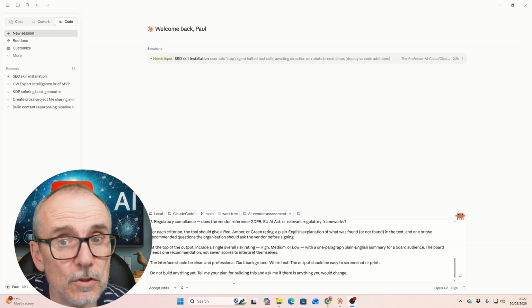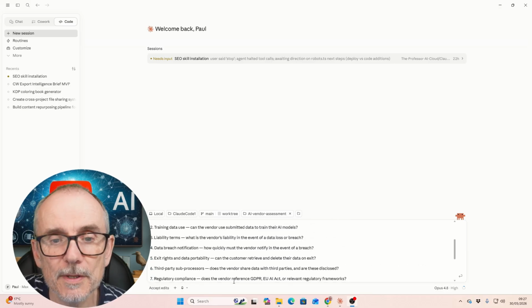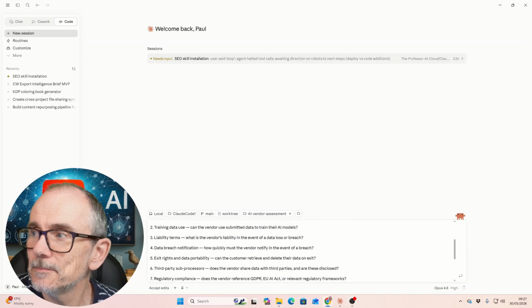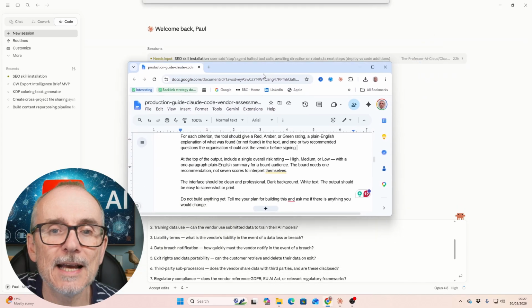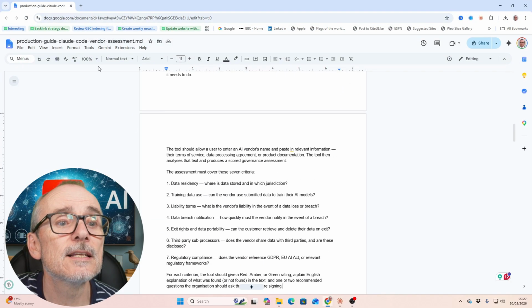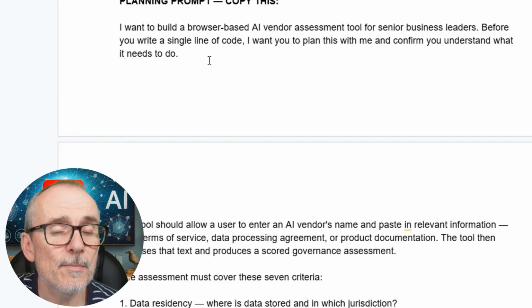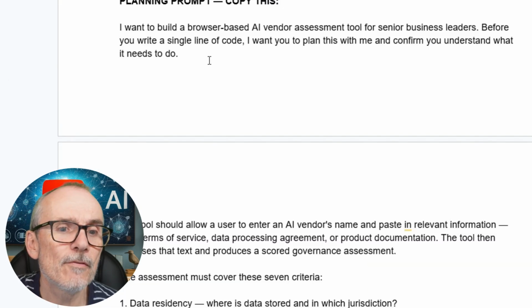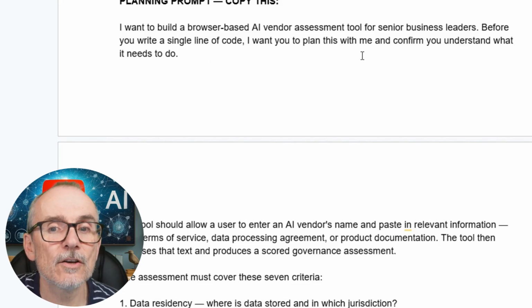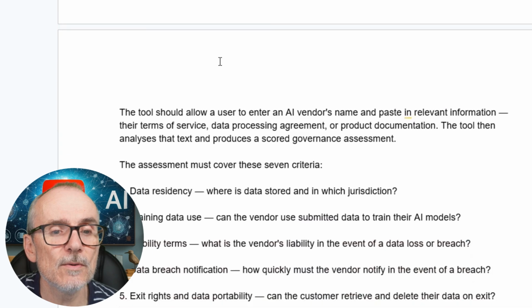Okay, so once you're all set up, you can just jump into it. Now I've created a prompt, and all this will be down below, but let me show you the prompt so that you can see it. I want to build a browser-based AI vendor assessment tool for senior business leaders. Before you write a single line of code, I want you to plan this with me and confirm you understand what it needs to do.